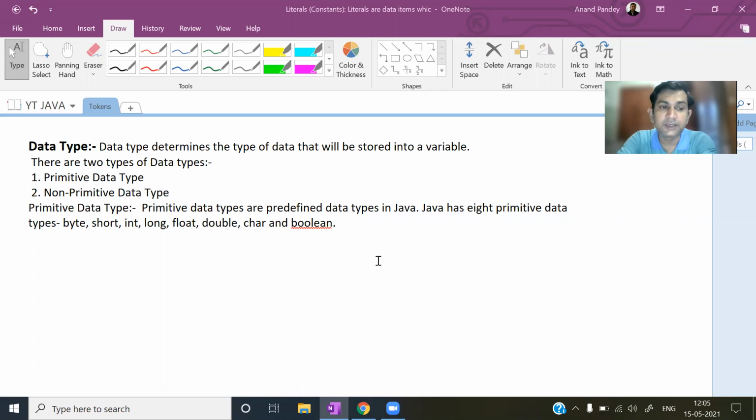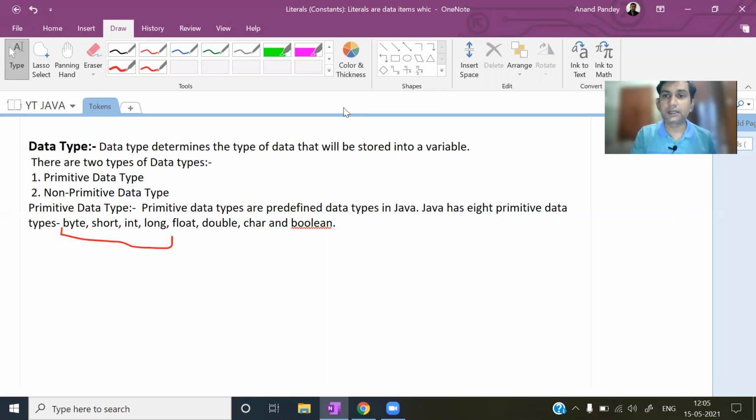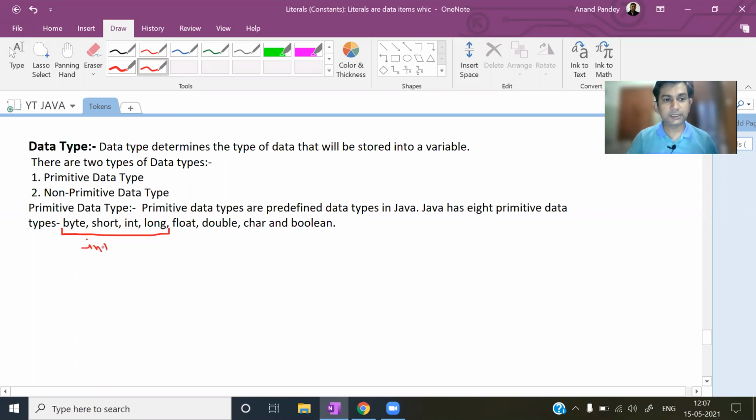Okay, primitive data types are predefined data types, and there are 8 primitive data types in Java: byte, short, int, long, float, and double. Okay, listen here: byte, short, int, and long. These 4 data types are for integers. These 4 data types are for what? Integers.